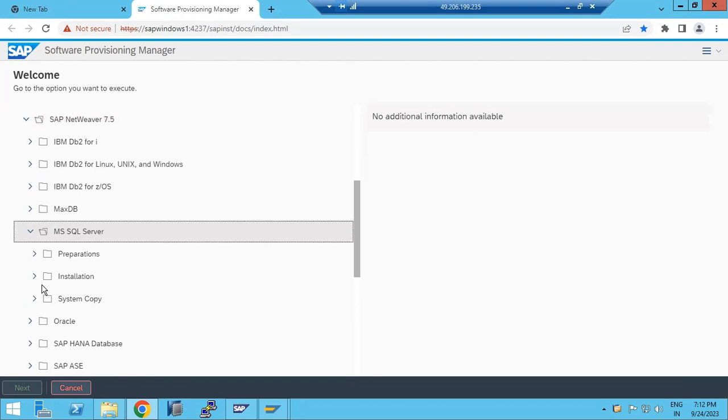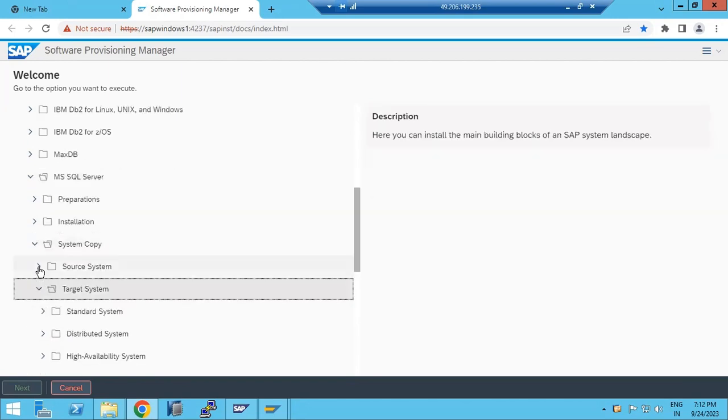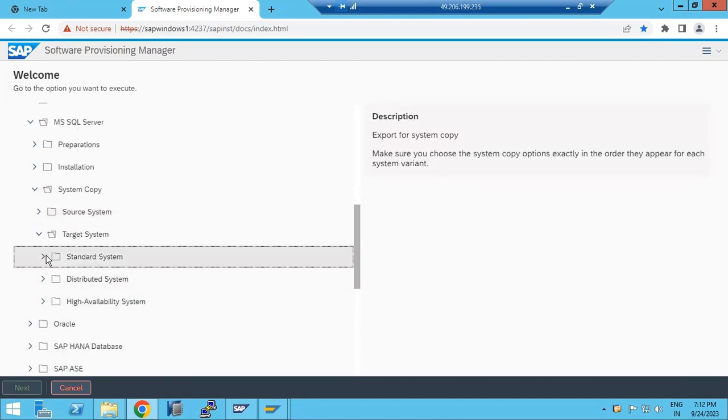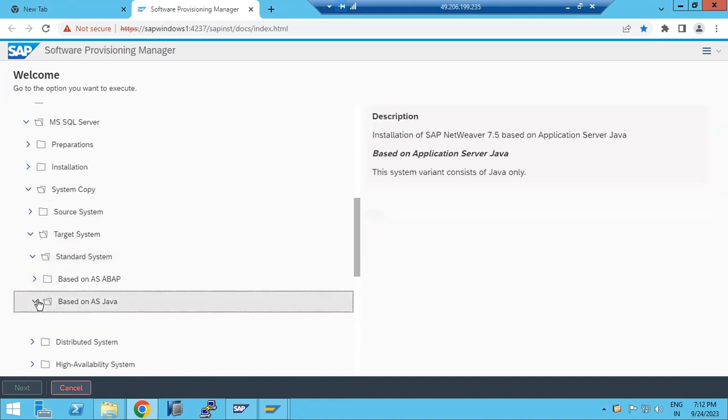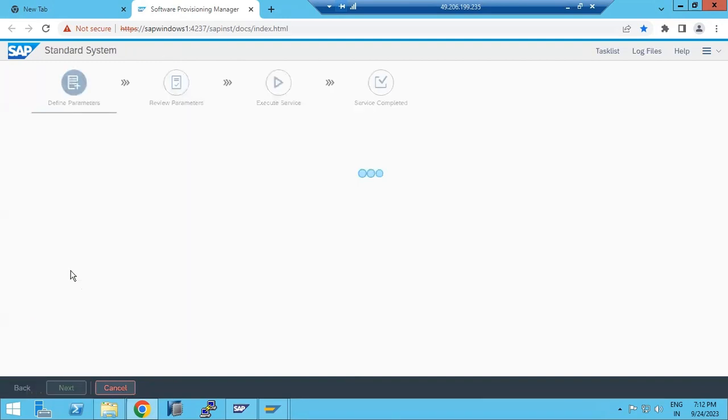Here, just select the system copy target system. Previously you selected the source system, now you need to select the target system. It's a standard system, right, based upon AS Java. So just click standard system. Here you need to select the target system. Source side export, target side import, that is what we have to do in the system.